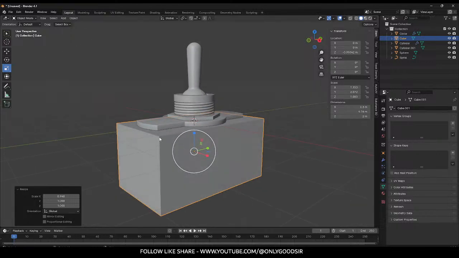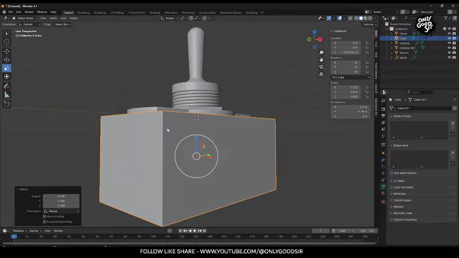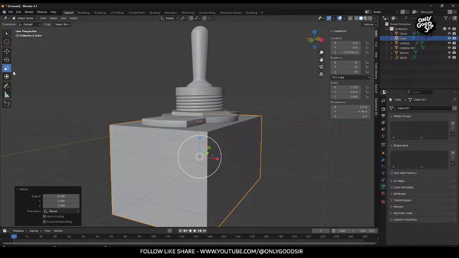What I'm going to do is I can actually split this here and just have two, like just add a partition in the middle. Might be easier. Let's keep it like this. So what we're going to do is just edit mode.